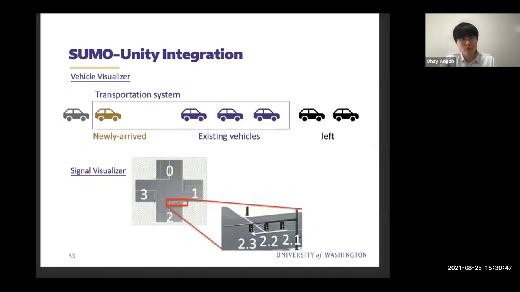There are two other visualizer functions in Unity. First, the vehicle visualizer extracts the vehicle information from SUMO and splits the information into three subsets: the existing vehicles, the left vehicles, and the newly arrived vehicles. Then Unity removes the left vehicles, creates records of the newly arrived ones, and updates the location and heading angles of those that already exist.